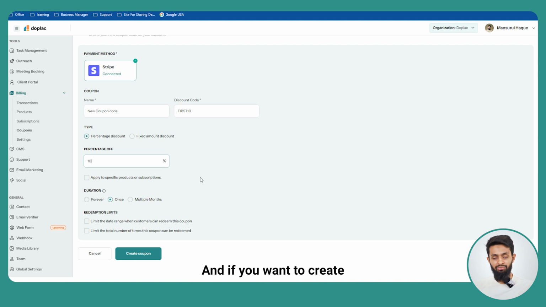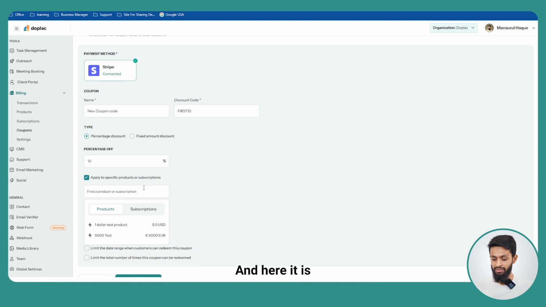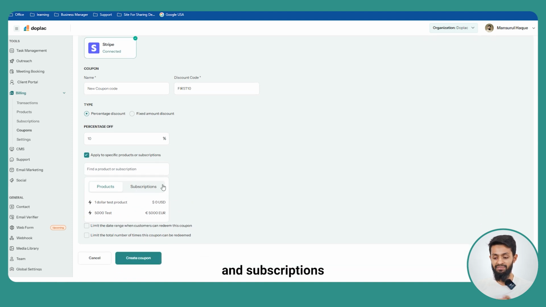And if you want to create the coupon codes for any specific service or product, then just click all here, and here it is. You can find all the products and subscriptions that you have available on your Doplac CRM. And once again, if you need help with creating a subscription or product on your Doplac CRM, I'll add a video to the I button. You can check the video out.